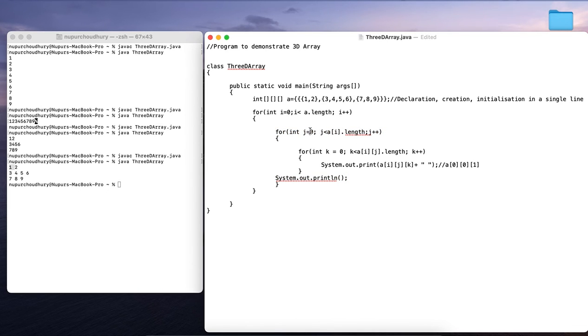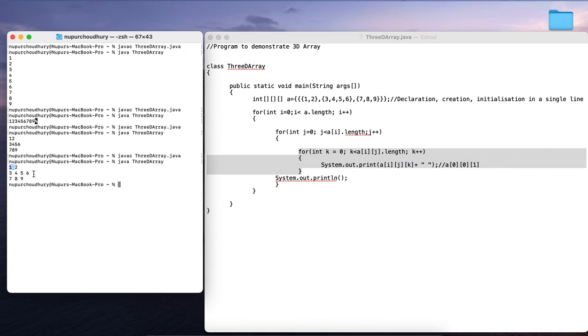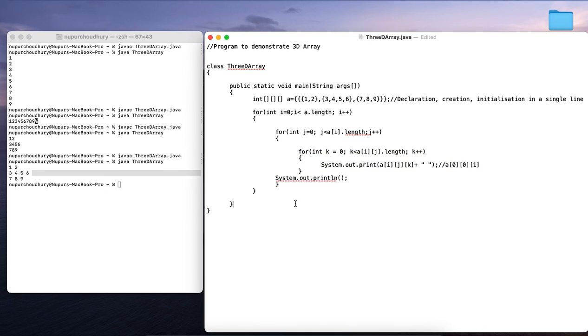Now here j will be increased to 1, and 1 will be compared against a[0].length, which is 3. So 1 is less than 3. Again this particular loop will be executed until all the values are printed. The detailed explanation is already given in the previous video of the theory session, so you can go through it for further reference. But this is how basically we can print the values of a 3D array.